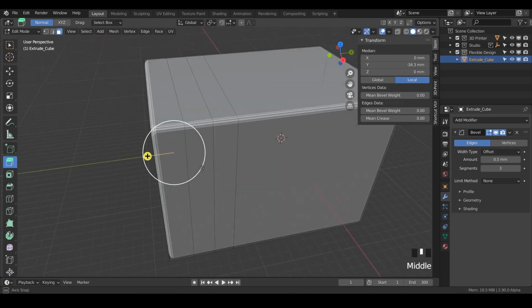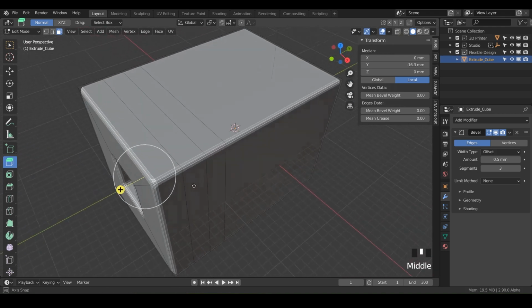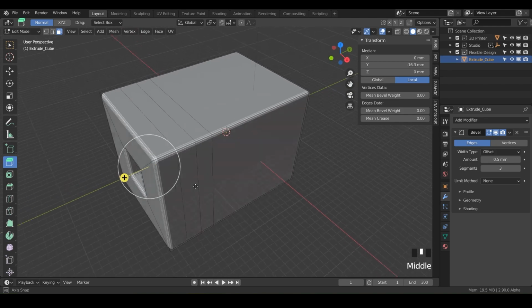So that's all we're doing for this lesson. We're going to get pretty crazy with this cube. So that is all for the extrude region.